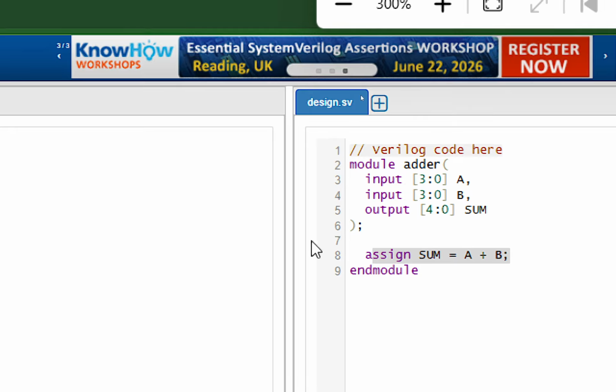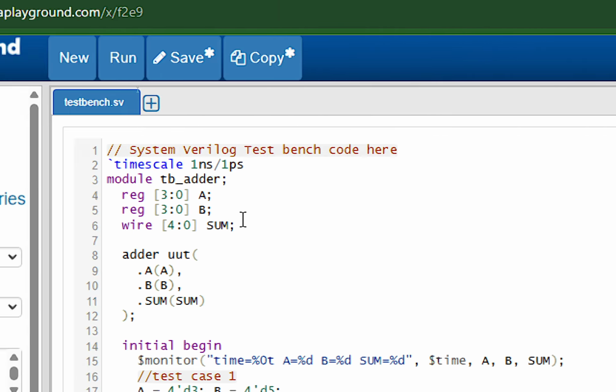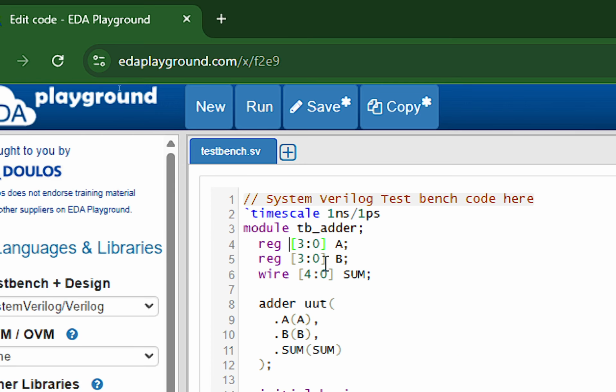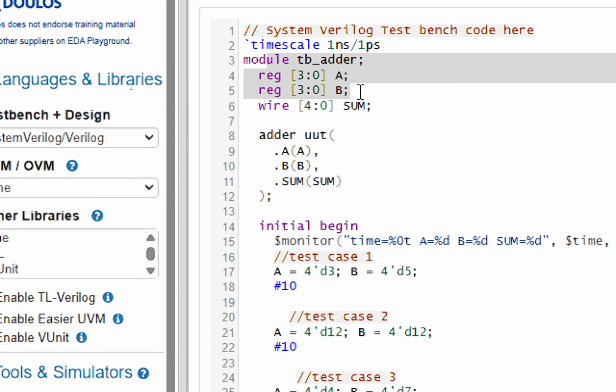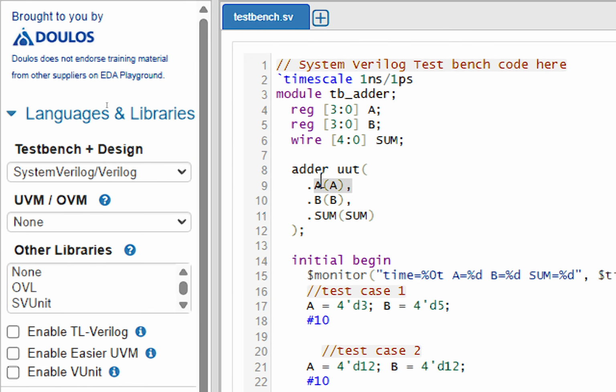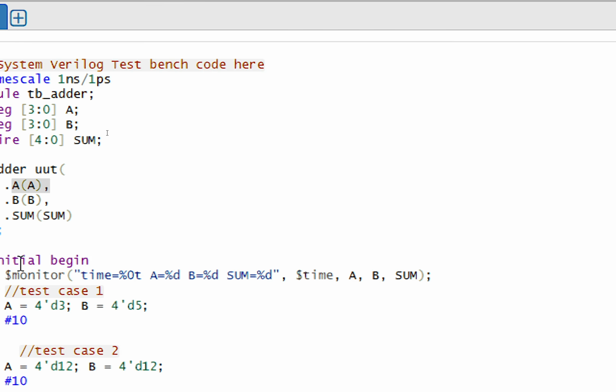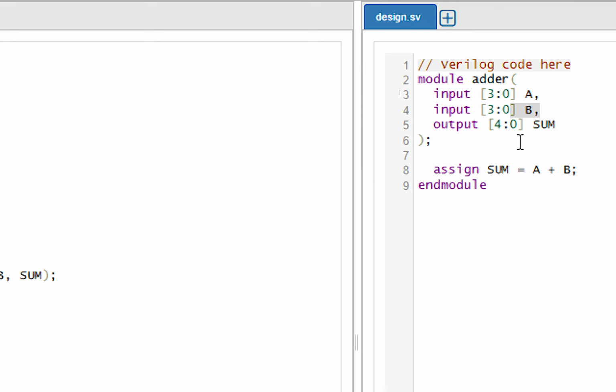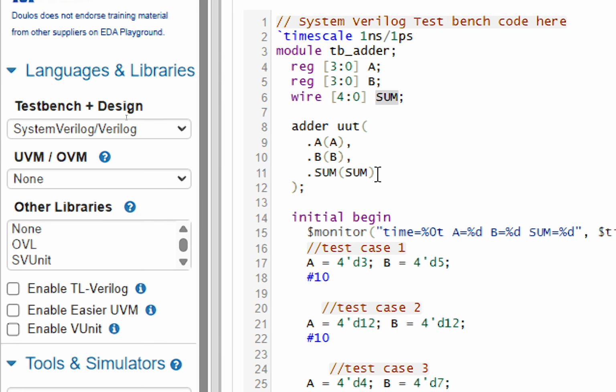Now this is our design code. To test this code, we made this test bench. We initialize three variables, A and B as reg and sum as wire. And then we connected the ports. A variable is connected to A, B is connected to B, and then sum over here is connected to sum over here using this command here.